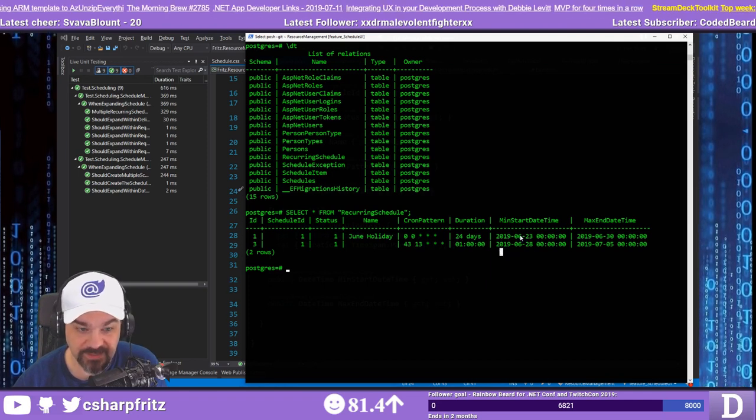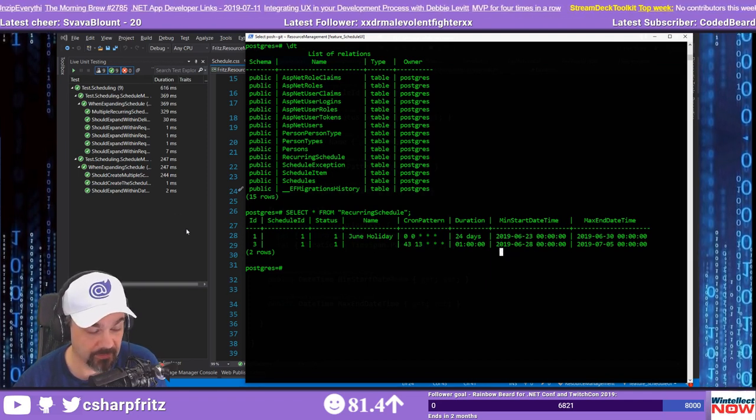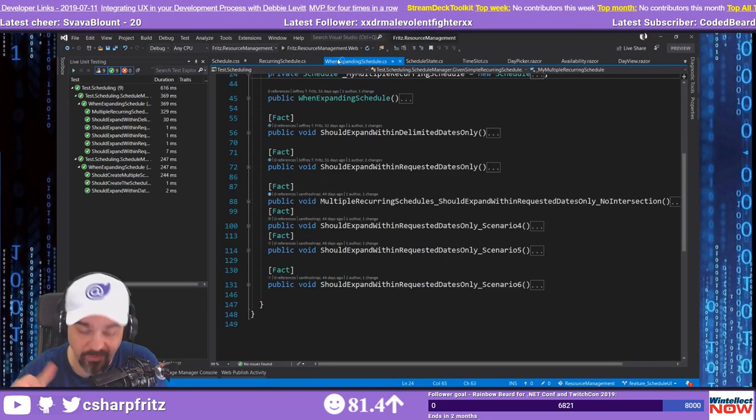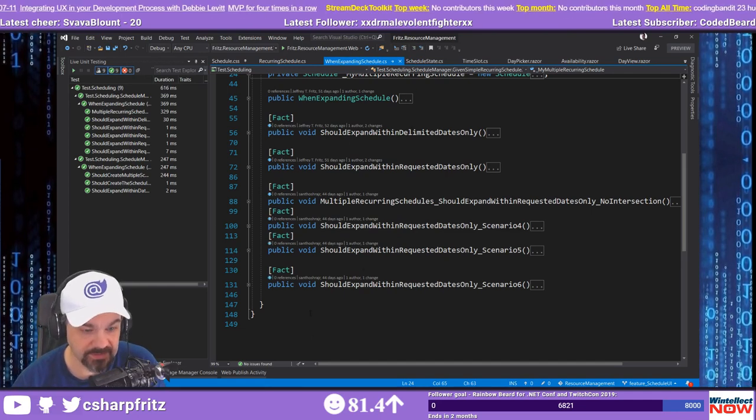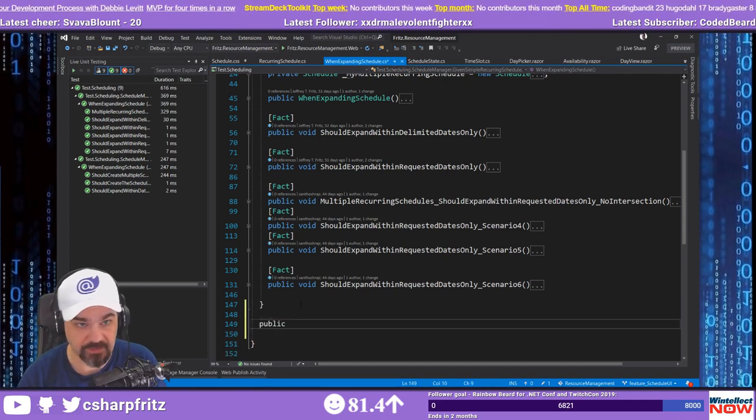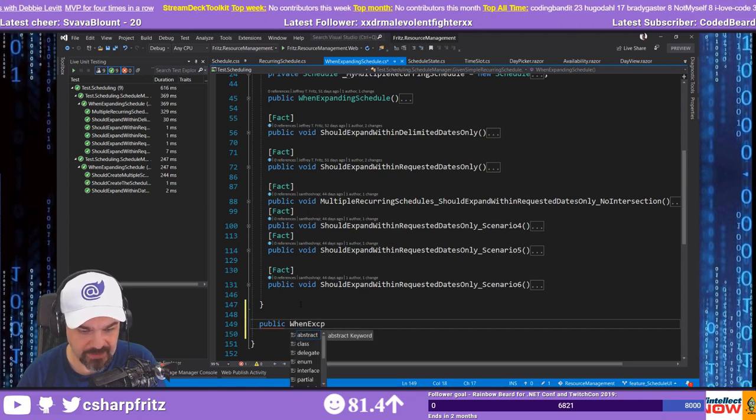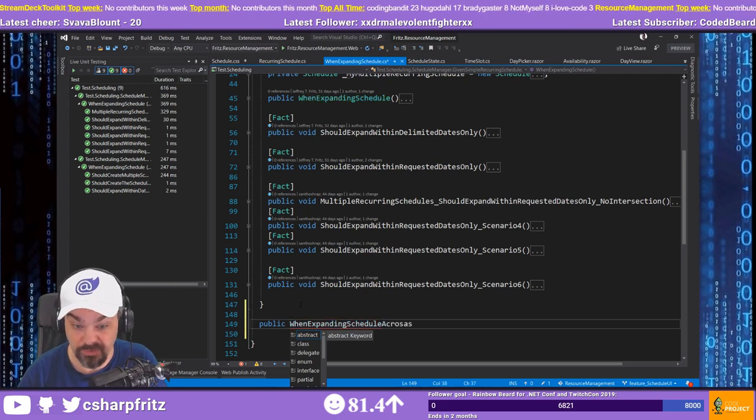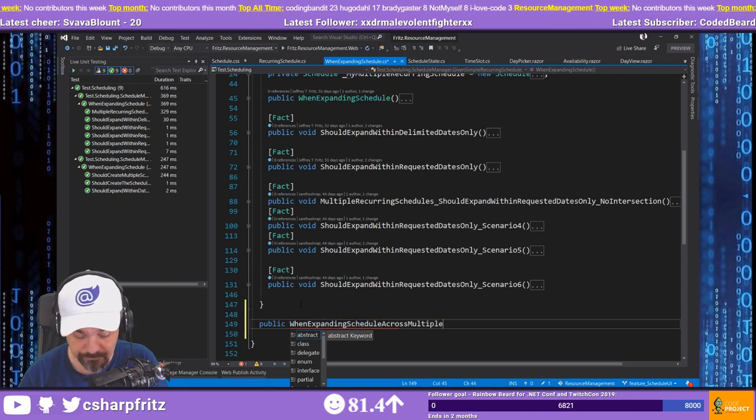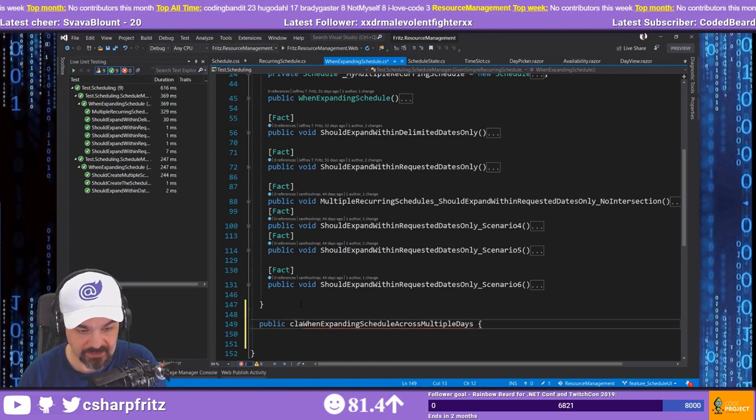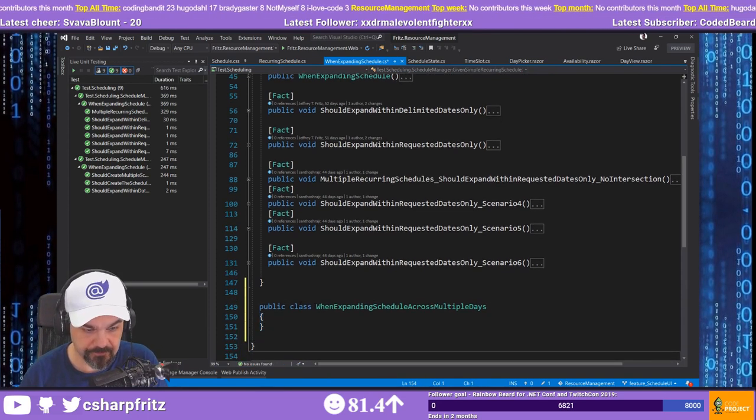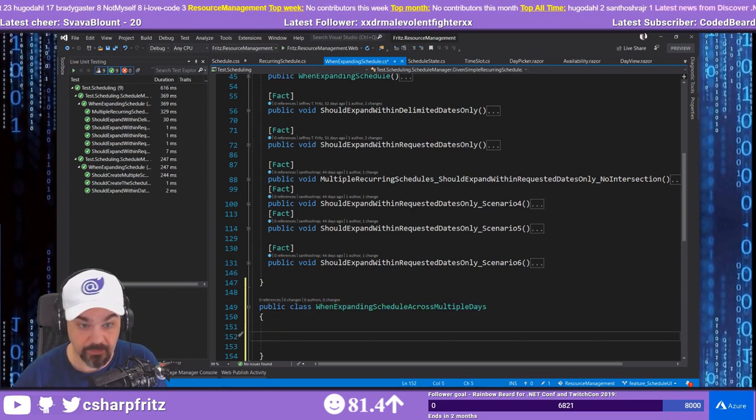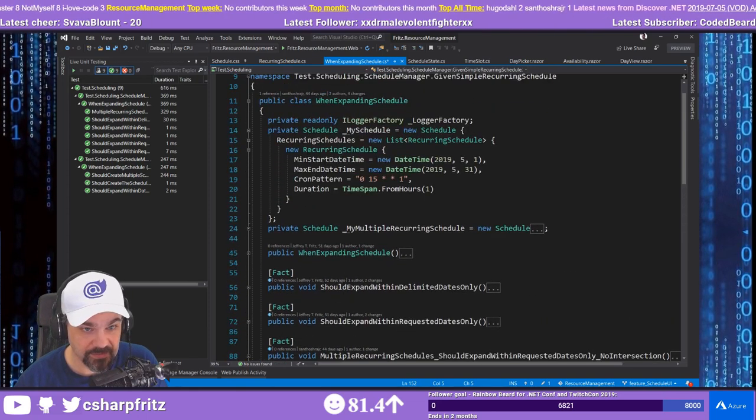Let's grab these data points and make them actually something that we can work with here in a unit test. So I like to take all of our bugs that we find and turn them into unit tests. So I'm going to add another class here for this. When expanding schedule across multiple days. That's a class. Thank you very much. There we go. And I'm going to move this. I will move it into another file here in just a second.